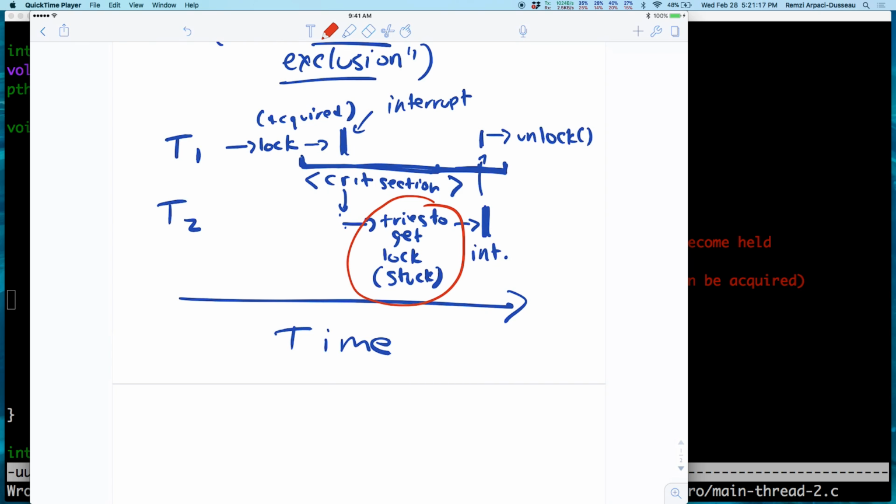Yeah, so I think it's kind of the same question, which is when T2 tries to get a lock and then gets stuck, does that immediately cause some scheduler activity to happen? The answer is maybe. It depends on how the lock is built, and we'll see in a second how that goes. So let's just hold off on that question.